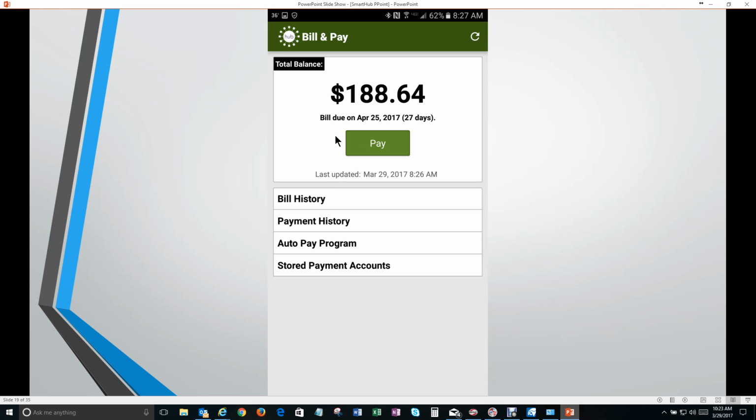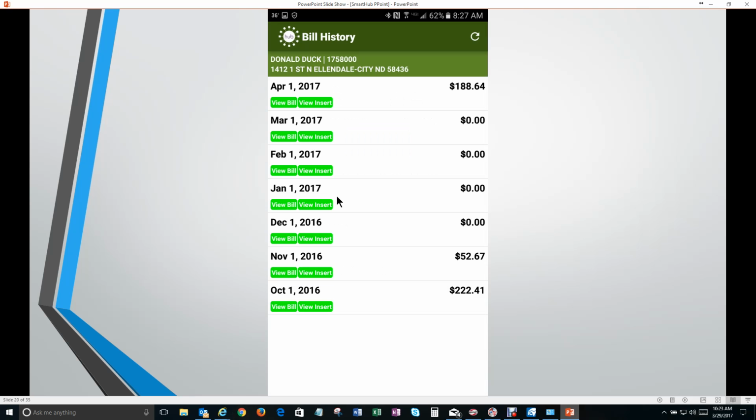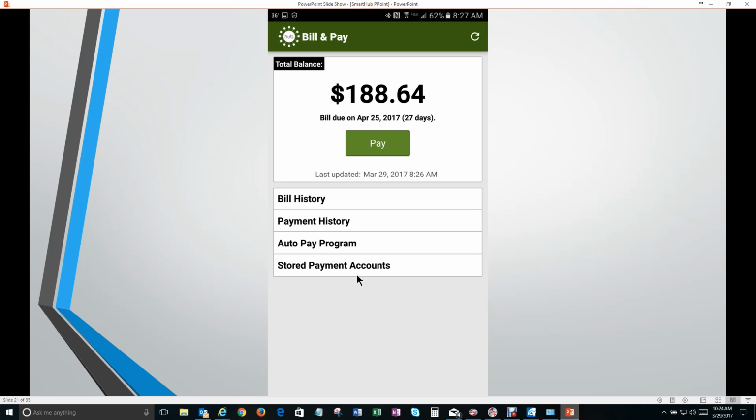The next thing that I'd like to show you as far as the smartphone version would be bill history, and that shows you the same things that it did in the online version. If I click on bill history, I can go back 3 years or so and see any bill I want. I can view my bills, view the bill inserts, see the amounts that were actually due on my bill each of those particular months.